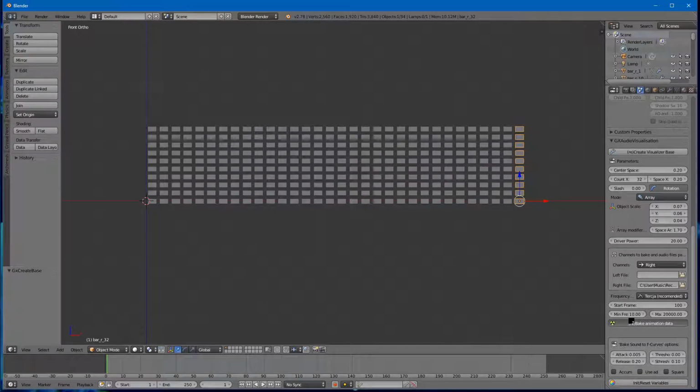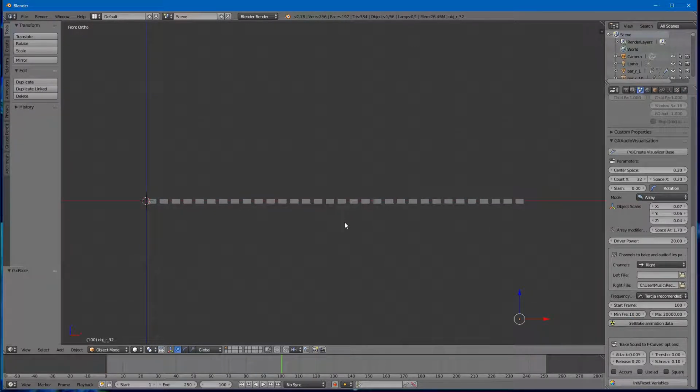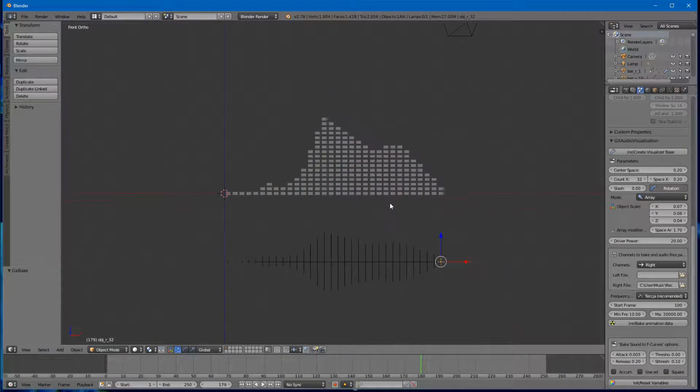Okay, and then you click Bake Animation Data. Just wait a second here while it loads. All right, we're good to go here. Scrubbing through it. Yep, we got lots of stuff moving on. All right, that's good.